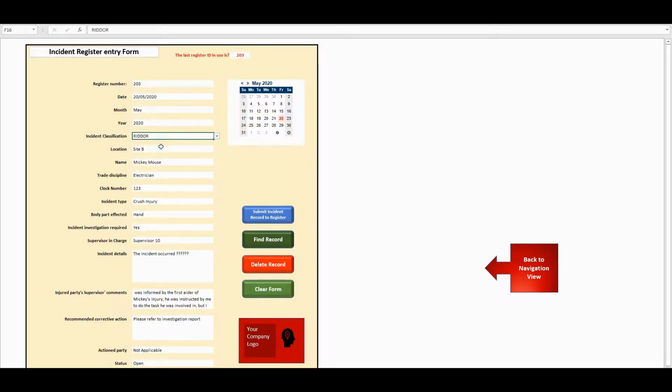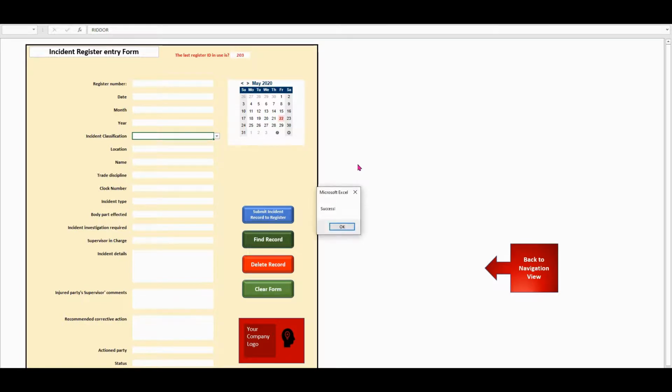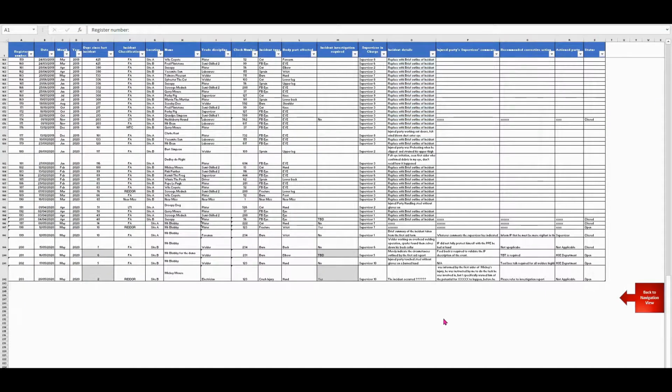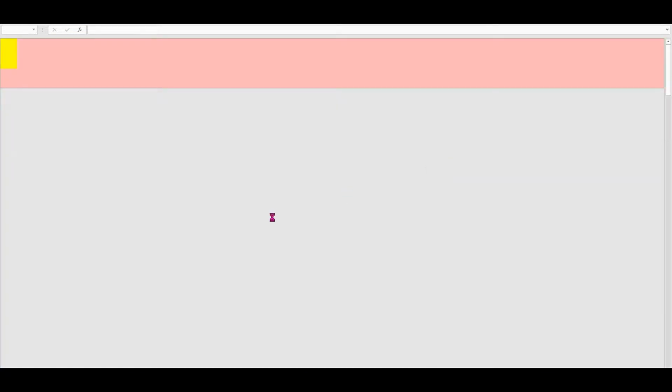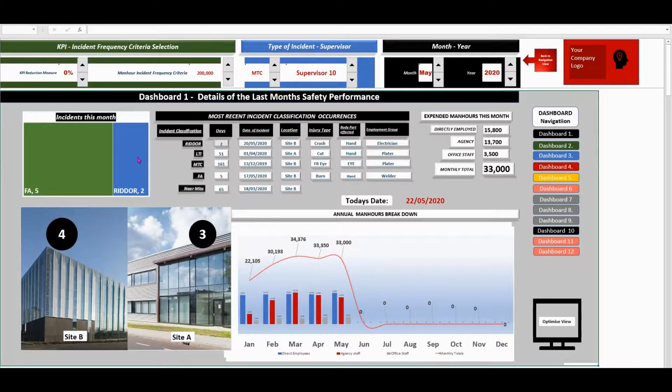Let's check out the incident register first. The register has updated. And when we go back to Dashboard 1, that also has changed to reflect the update. It now shows 2 RIDDOR incidents for May, as well as the date and details for the latest RIDDOR incident, as have all the other dashboards affected previously shown.